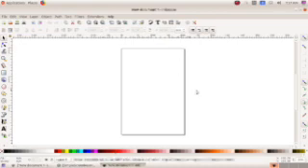This is the page border, meaning this is the limit, or this is the canvas. In this canvas only we create our work. We can draw anywhere, but after creating it, we have to keep it within the canvas.